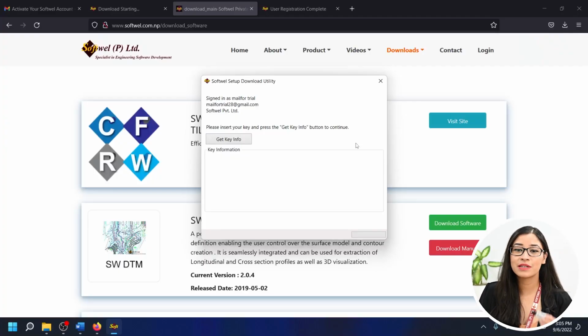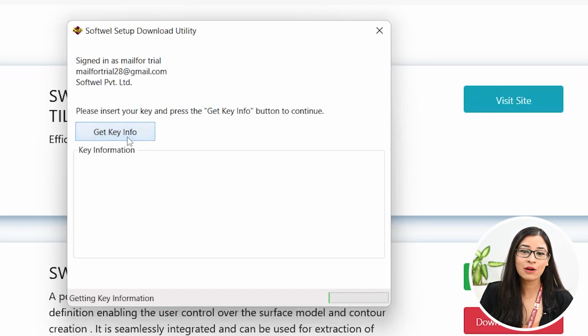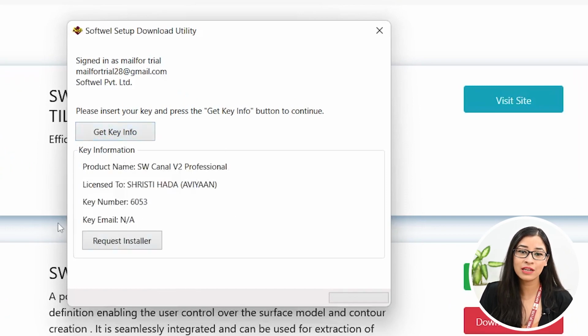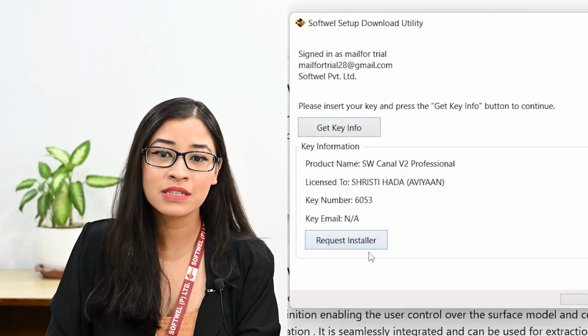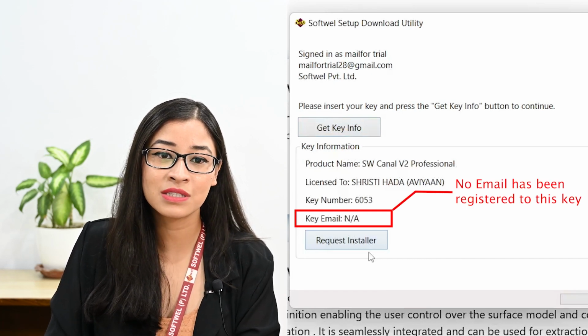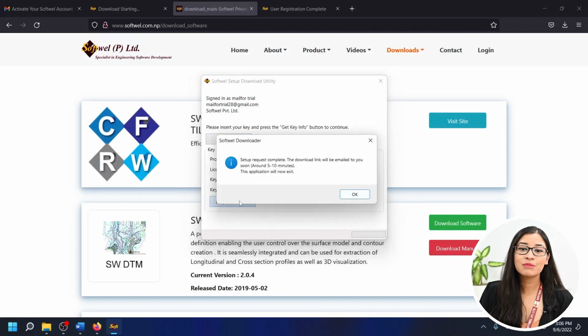Step number 3 is to insert the key into your computer. The dialog box Softwel Setup Download Utility says that you are signed in with your email address. Now click on Get Key Info and all your key information will be displayed. But if you are using the key for the first time, you will see that no email address is registered on the key. To link up the key, click on the Request Installer button.